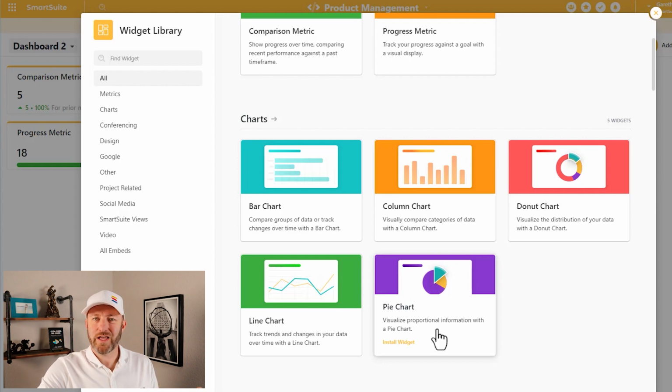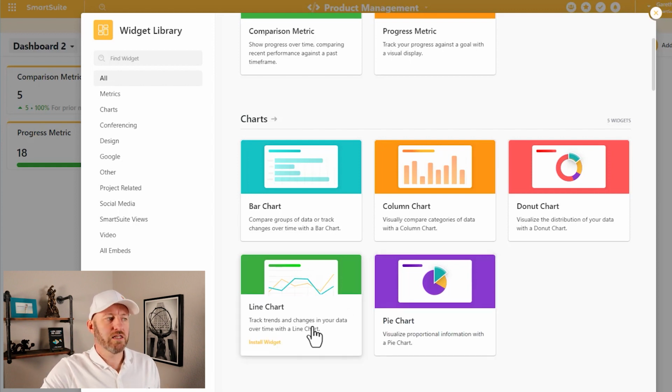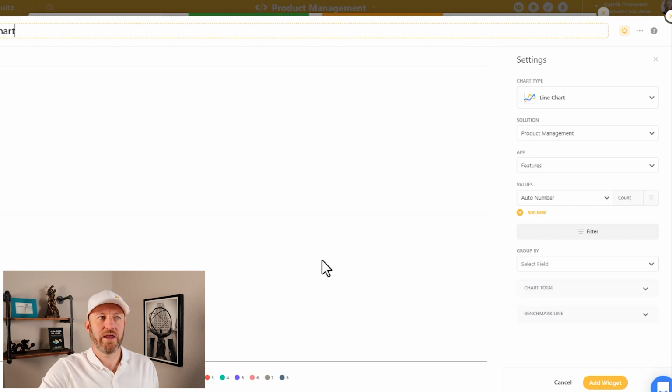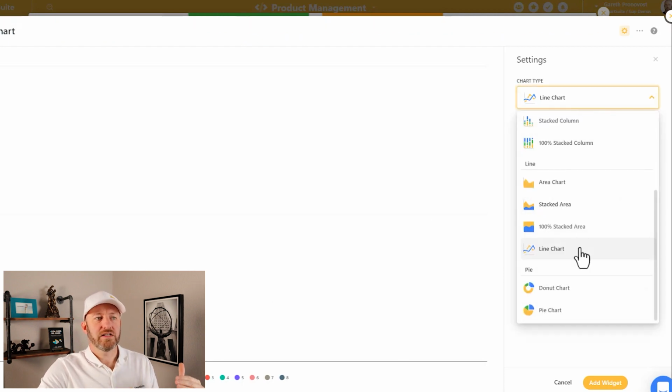Let's play around with a couple of these. I'll install a line chart here and take a look at how it can work. Here we have the type of chart we're working with. By default, it's a line chart, but I can also move it to a stacked area, area chart, or 100% stacked column. And if I make a mistake, I can always switch this to a donut or pie as well.